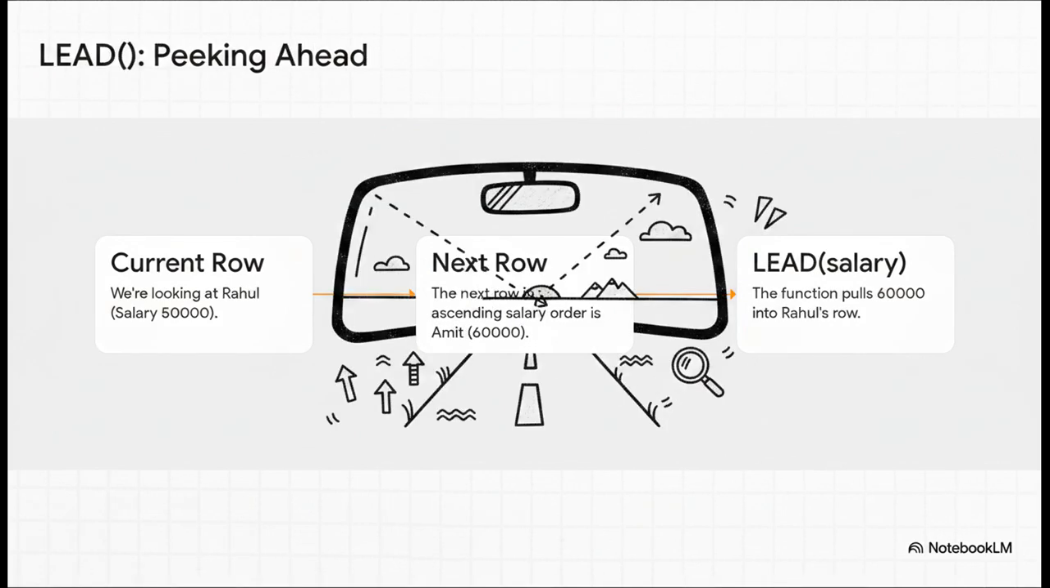And you probably guessed it, LEAD does the exact opposite. It's like looking ahead through the windshield. It pulls a value from the next row in the sequence. Great for forecasting or seeing what's coming up down the line.